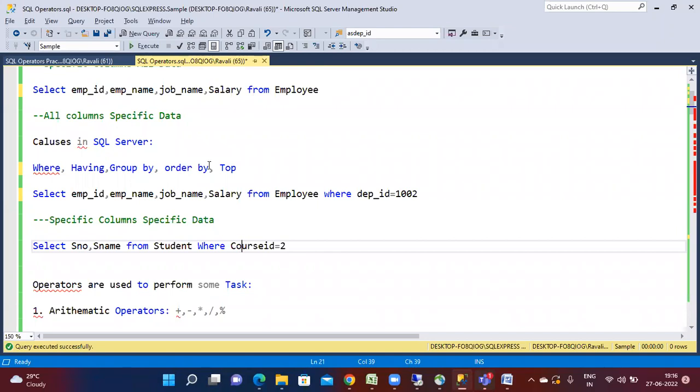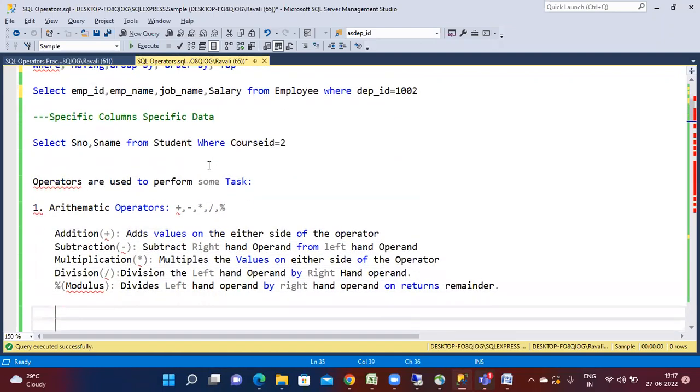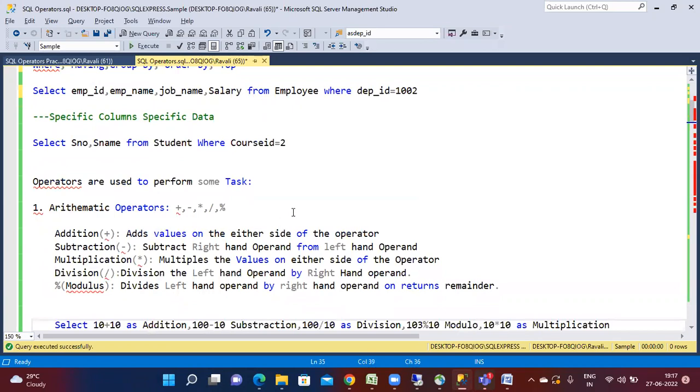Okay. So what will addition do? It will perform some task or not? It will add two numbers. It will add two numbers or not? Yes. So addition adds values. And when it comes to subtraction, it will subtract the right operand from the left operand.